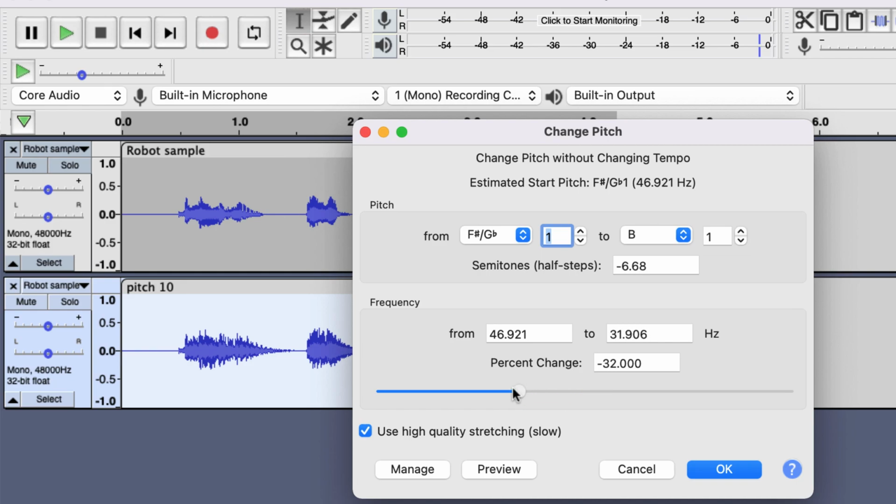The more negative percent change you set, the more robotic it will sound, but also the voice will become less clear. I suggest you use a value from minus 10 to minus 20. I will set minus 10.